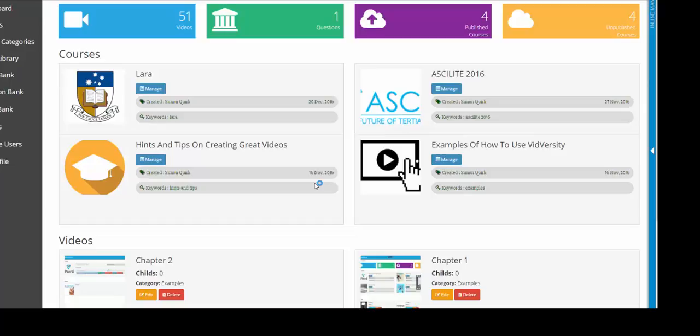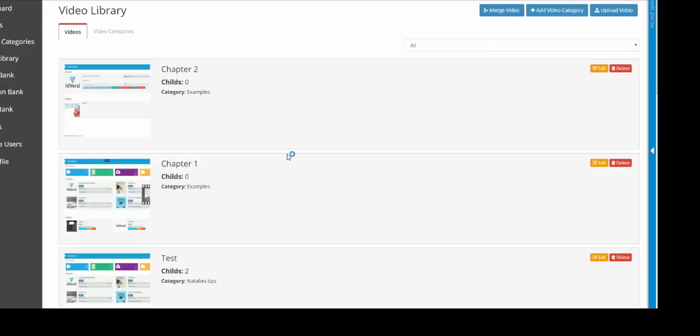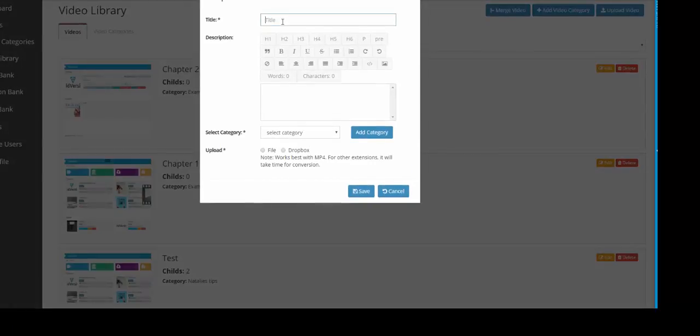So the first thing is you need a video. You can either upload one you already have, or alternatively, you can use our app, which you can find in iTunes or Google Play, capture it from your device, click on upload, and it will automatically arrive in this library. Alternatively, you click on upload video and you create or upload a video you've already got.